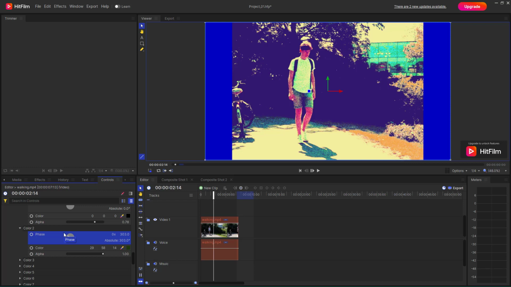So that is how you can work with the classic Cine style and color cycle option inside of HitFilm.